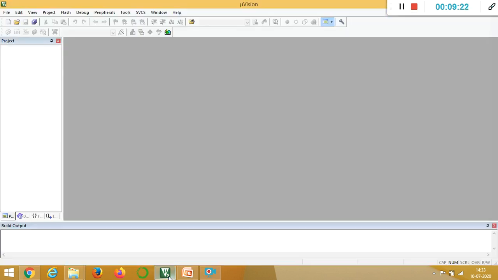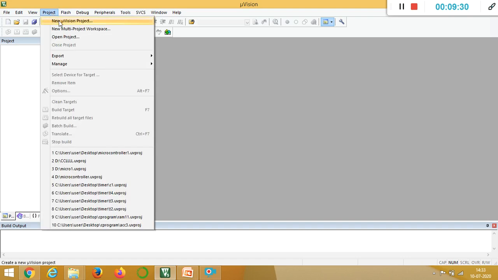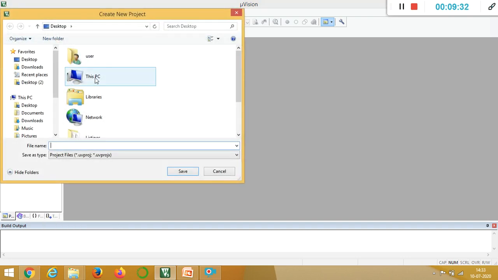So now I will open the Keil software. Once you open, this is the window. First I will create a project. Go to Project, New uVision Project. I'll create a folder, it's also called project here. I will save by the name timer4, any name, and don't give an extension when you are creating a project. When you are creating a file, then you have to end with an extension.